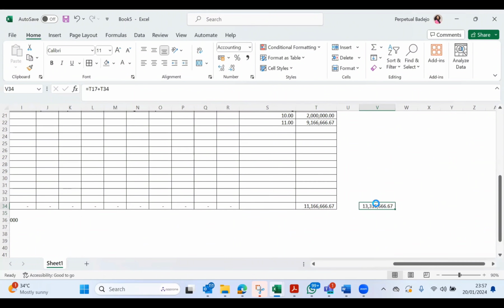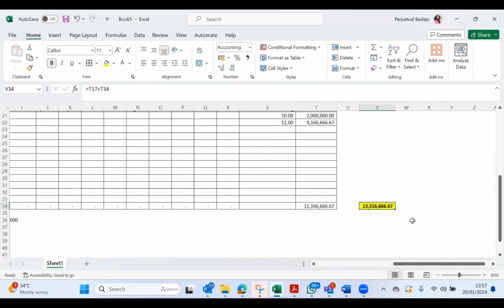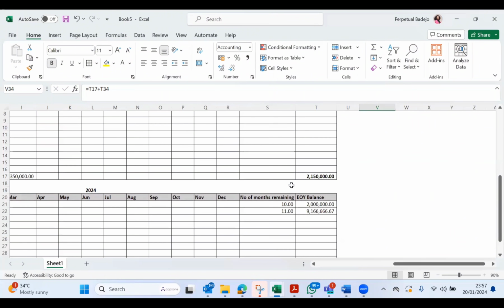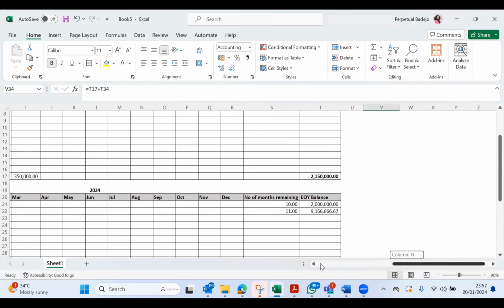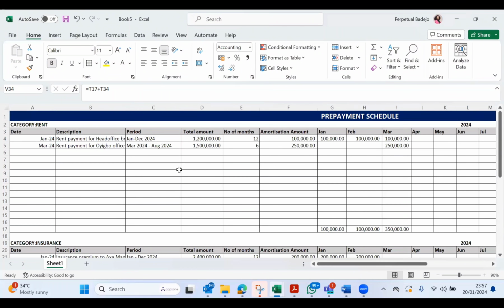So your prepayment GL would show you this particular figure. This is the figure that will be in your prepayment GL, and this is the breakdown for it. So in case you have other expense categories as well, we've talked about rent, we've talked about insurance. Let's say you have marketing expenses, maybe you paid for marketing flyers that are supposed to be used from January to December as well.